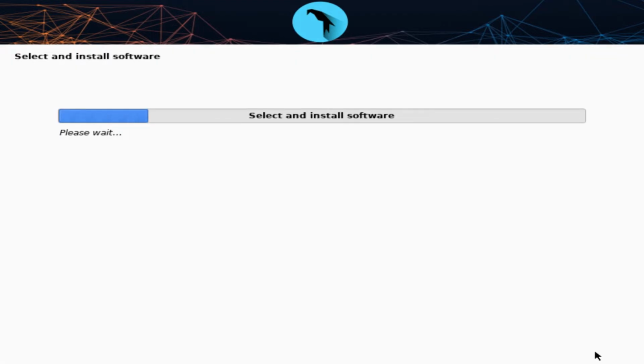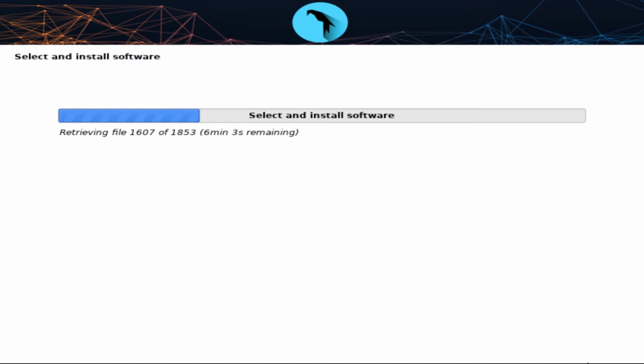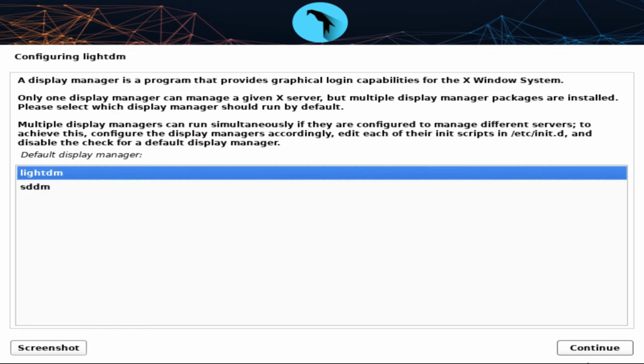The installation will take some time as all the files will be downloaded from an internet source. This may take a while. Please have patience during this. Choose your display manager. You can choose any of these.